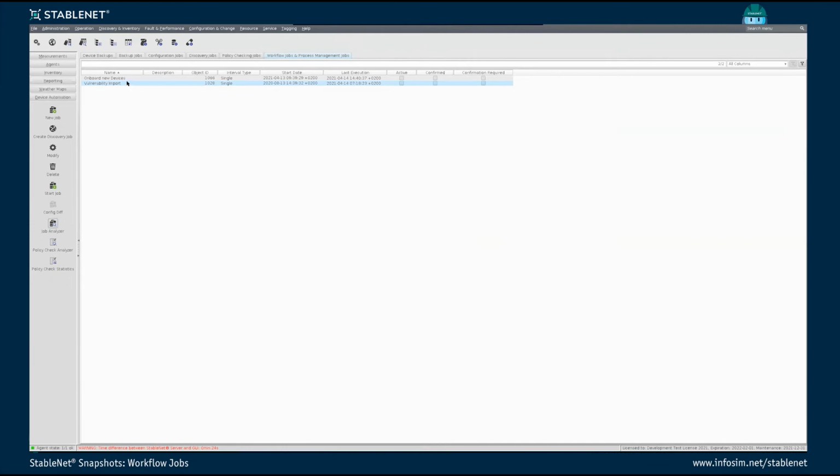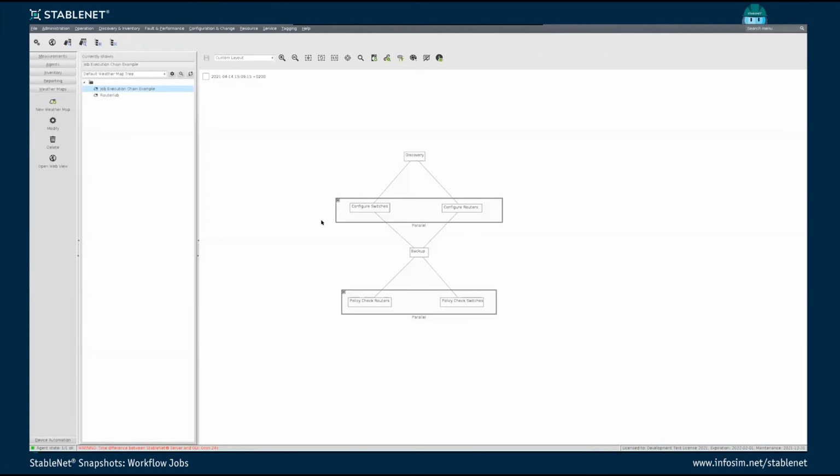This is the last job, the job execution chain. I've already created this one, but before I show you how the configuration looks, I want to explain the use case behind the job. And therefore, I've prepared a little weather map, and my use case is the following. I want to discover certain devices, and these devices are either switches or routers.